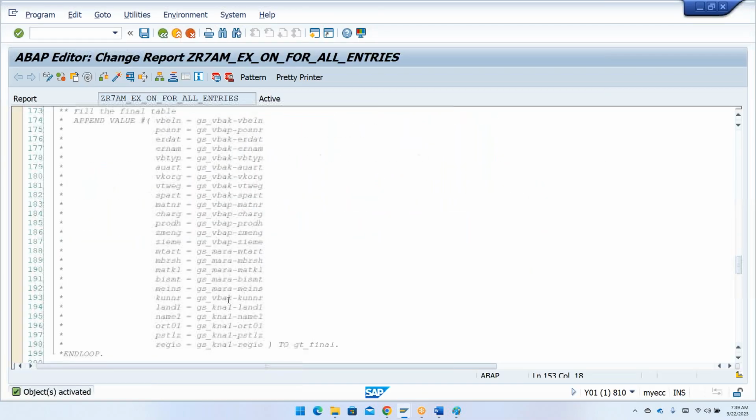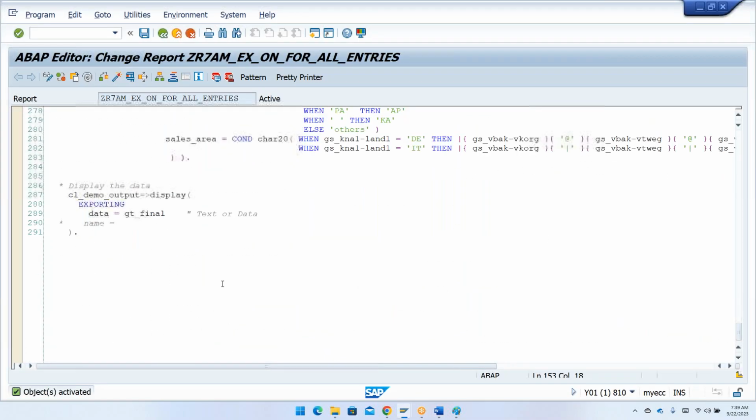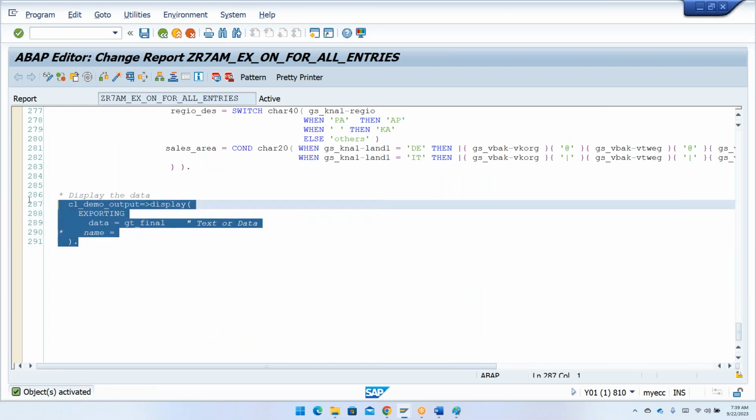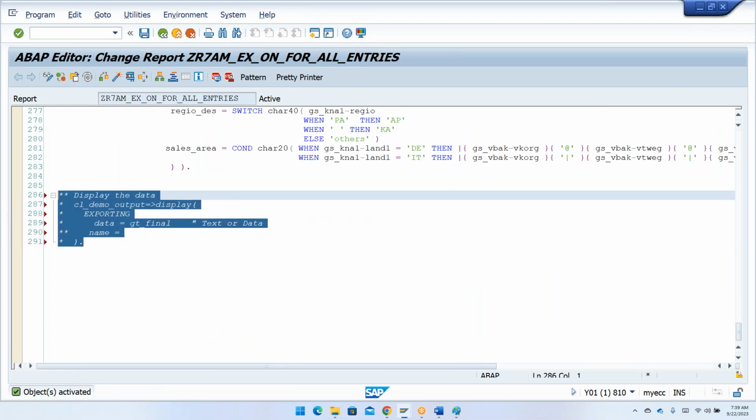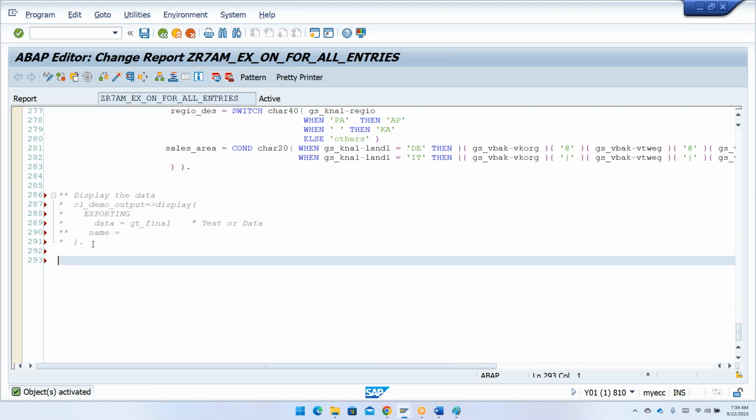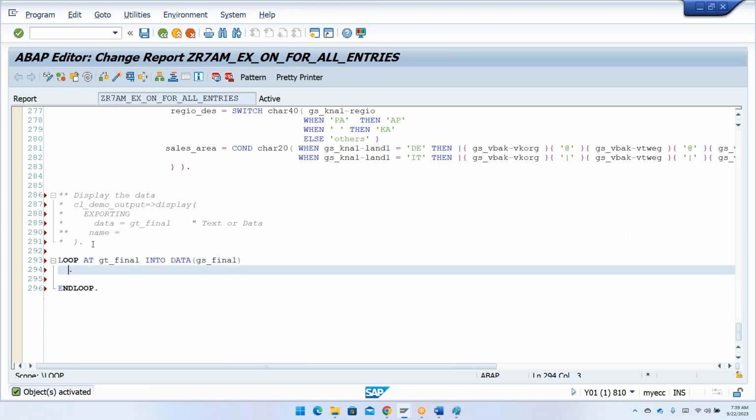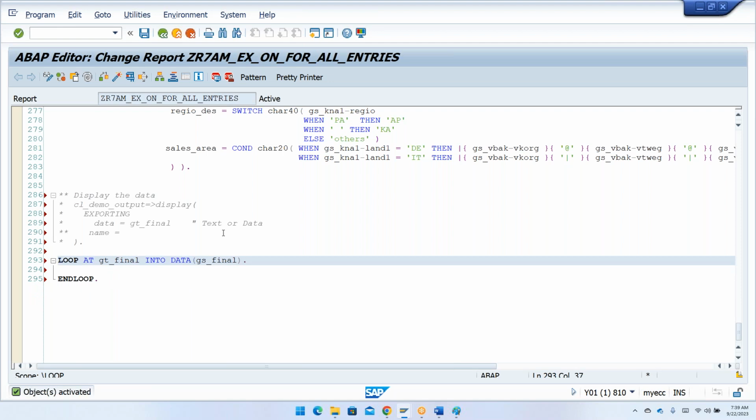So here, as I'm using your display part, I can't show my start of selection and top of page and end of page. Right now, I'm just going to go ahead and write a loop and end loop. Loop at my internal table gt_final into data of gs_final. I'm just going to mention only a few fields, not all the fields.